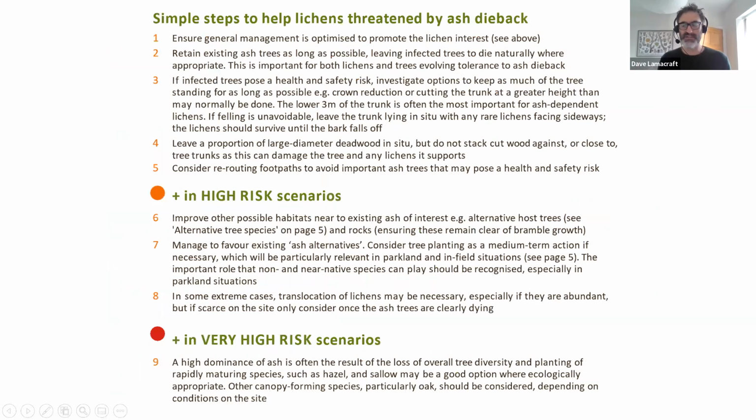Sorry about the text-heavy slide here, it's one of the pages from the guidance document. I won't spend too long going through this, but as a starting point, ensuring that the management of a site is along the right lines for what the lichens need in general will basically give the lichens a much better chance of adapting to the changes that are going to come about through the loss of ash. So it's about getting your site in as good a condition as possible to start with.